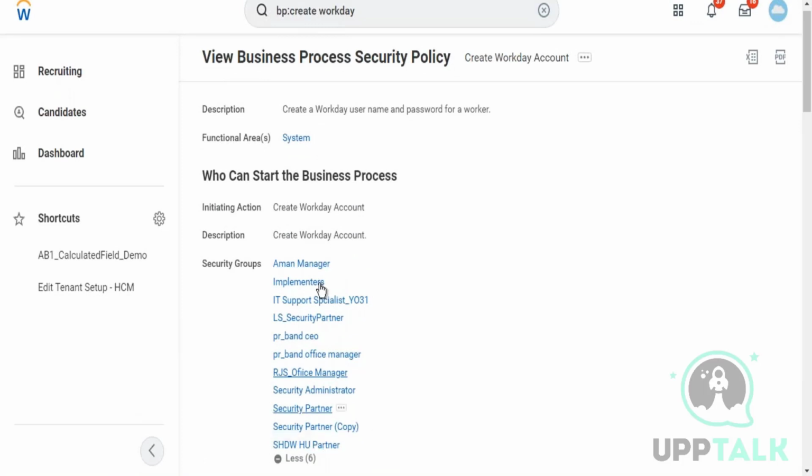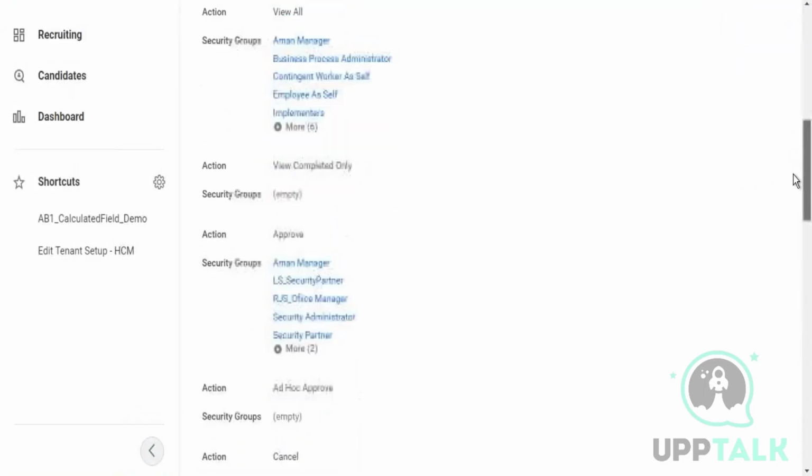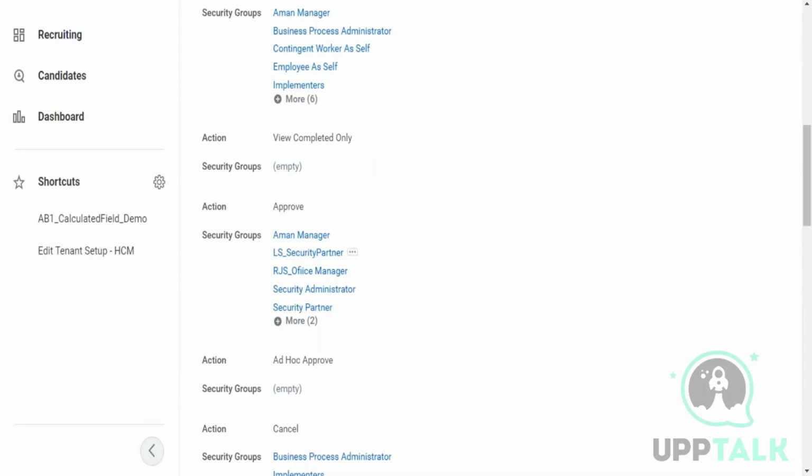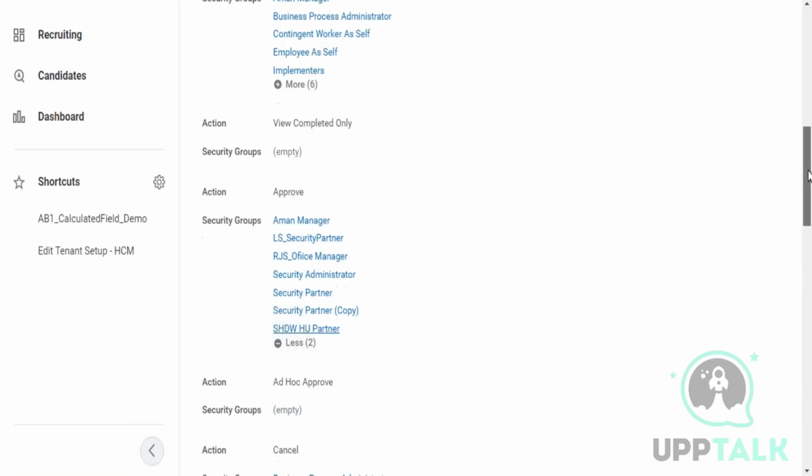So people who are associated with the security group should be able to create a Workday account. And similarly, if we write any condition that once the Workday account is created, it has to go to the manager for approval, such a condition you would have written. So who has to approve that one? Security administrator has to approve that one. All the security groups listed can have access to approve that particular transaction. So how did you go to this page?